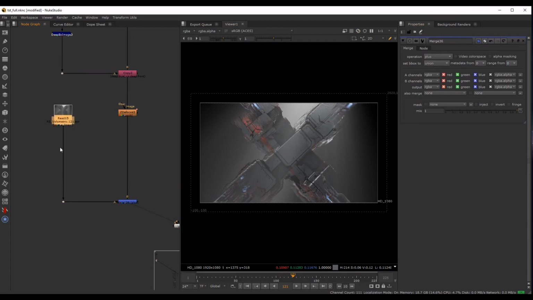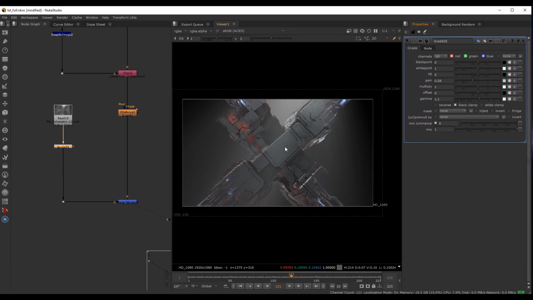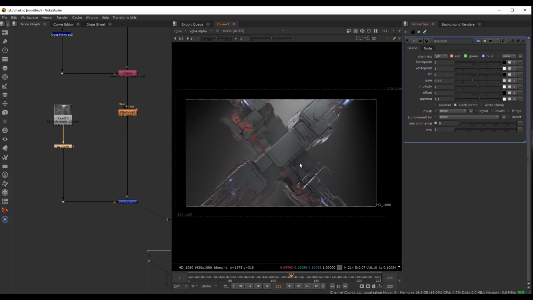Now we will have to drop down a grade node from over here, and we probably have to animate the gain and the gamma for this a little bit, just so it matches with our animation and we have a nice constant result. So this will depend for each stage of this animation. We might have to set some different keyframe values.